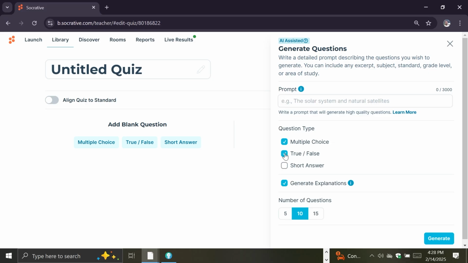So either it can be true or false, or it can be a combination of all three, or it can be only true or false, or it can be only multiple choice questions. So according to our requirement, we can go for this. So let us go for true or false for the time being. And here it is asking whether we need explanation for that particular question or not. So let us not choose explanation part right now. But for a better feedback or positive feedback, we can opt for generating explanation for each question for the student.